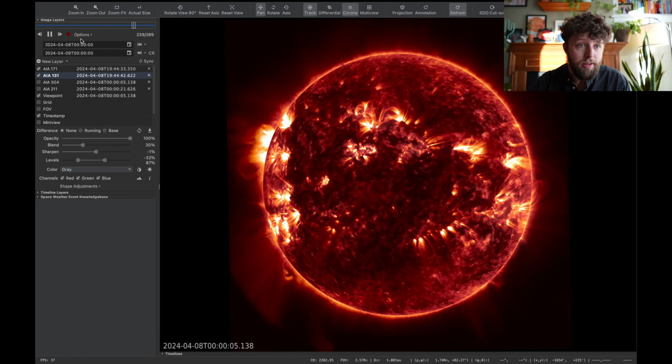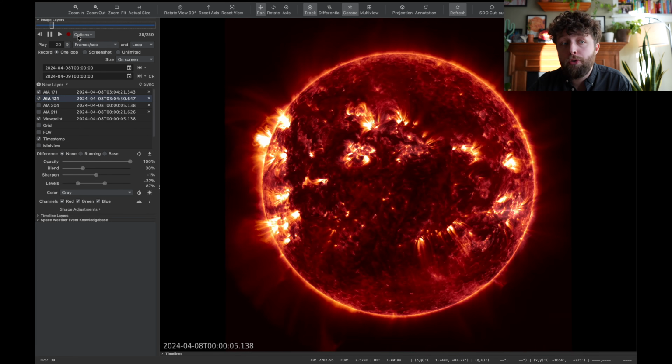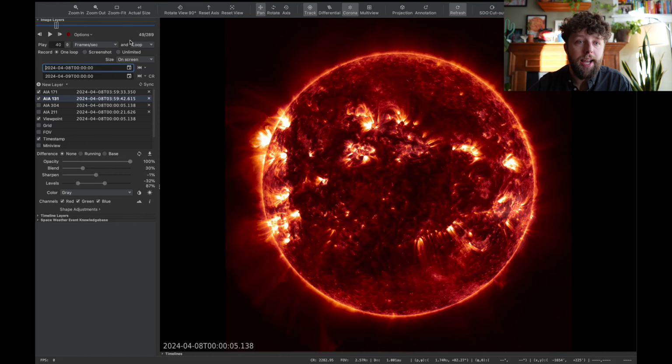But if I go into these options, this will actually give me the specs of the movie that I want to create. So I can change the frame rate to make the movie play faster. I can choose to just do one loop, keep going forever, just take a screenshot, and I can change the resolution as well. AIA has a 4K by 4K resolution, so if you want full resolution, you should click this. Otherwise, you can click a lower resolution, or even just on screen, which is normally fine for most things that I'm using it for. That's the resolution that I'm seeing right here. So this is all very useful.